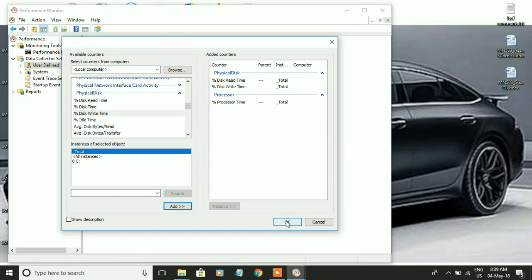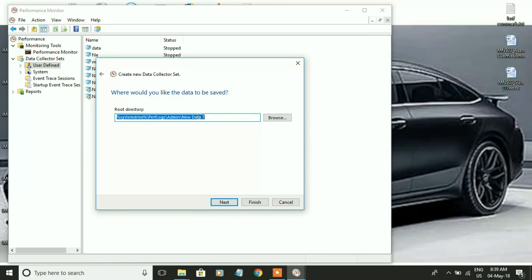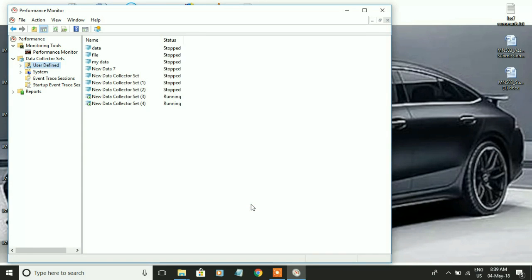Once you add, click the OK button, and you can see the display over here, which is the list of counters. And this is the sample interval time, so you can select as you wish to schedule how much you would like. I'm going to schedule for 5 seconds. Click on the next button. This is the default directory route, where you would like to save the file; you can click here. I'm just leaving it at the default. Just click on next and go through Save and Close, or else you can choose any other options too. Just click on the Finish button.